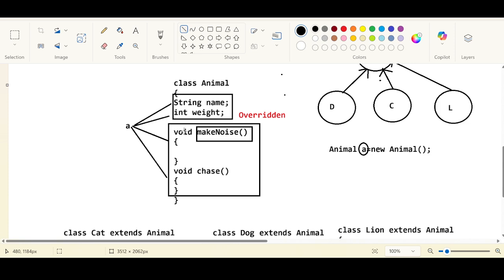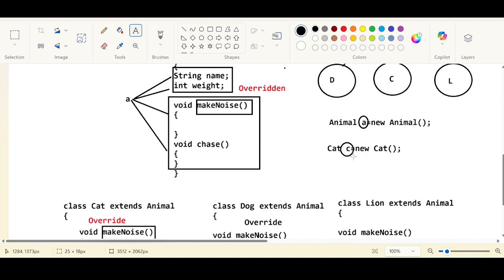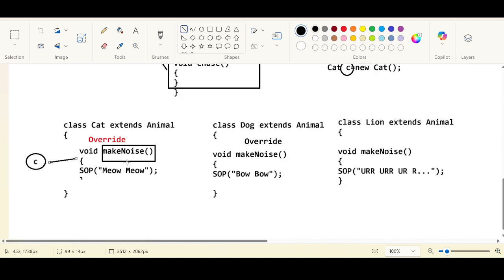Likewise, when you create an object for the Cat class, Cat c = new Cat(), the reference variable is c. With the help of the c reference variable, you can directly access the makeNoise method. You might be getting confused, since the makeNoise method is part of the child class, and you can also see the makeNoise method in the parent class as well.